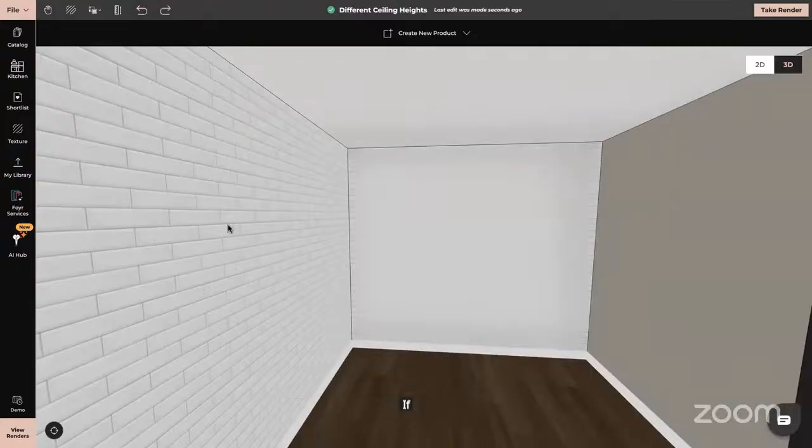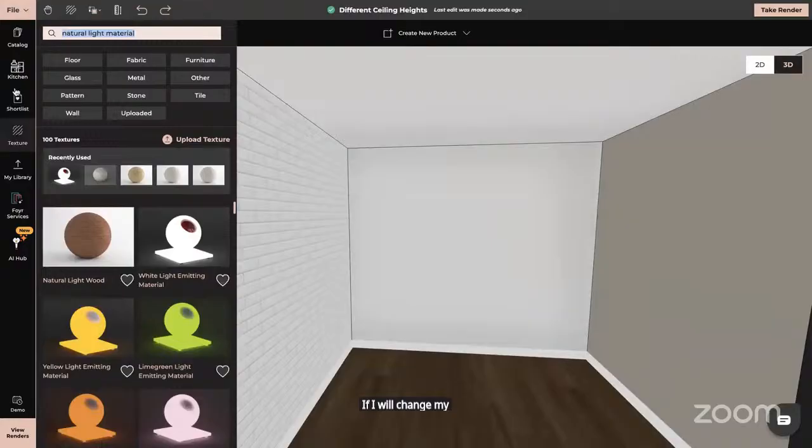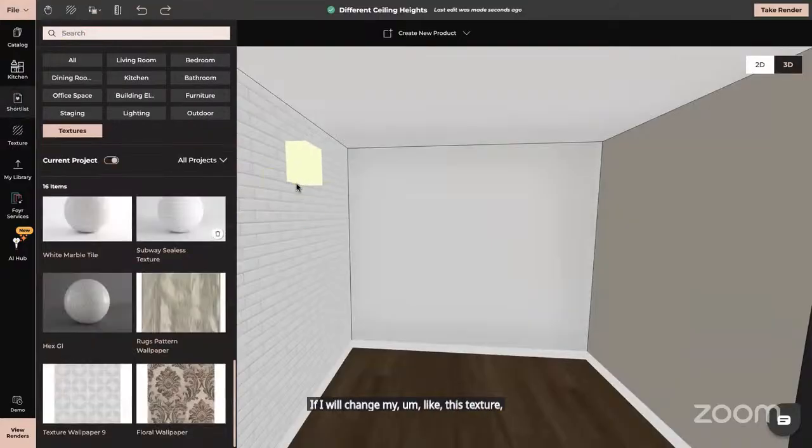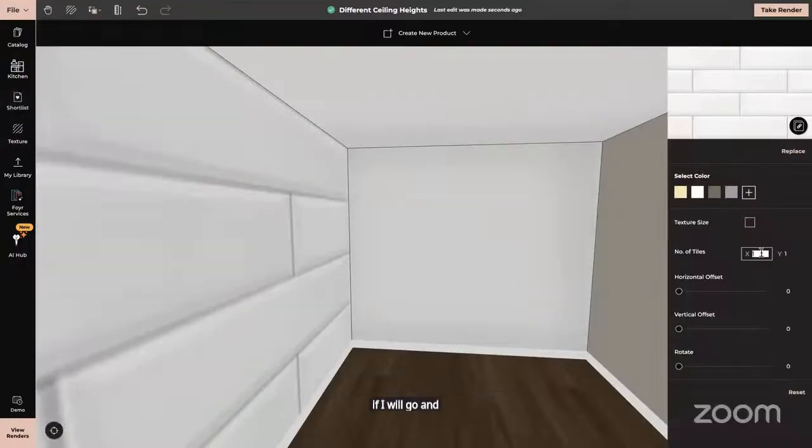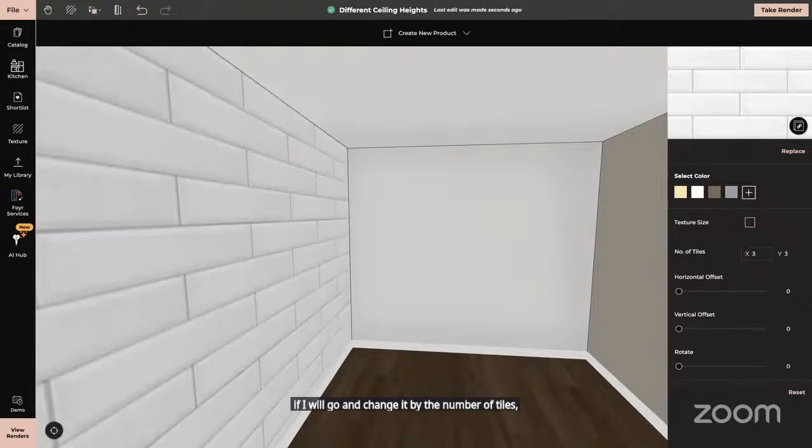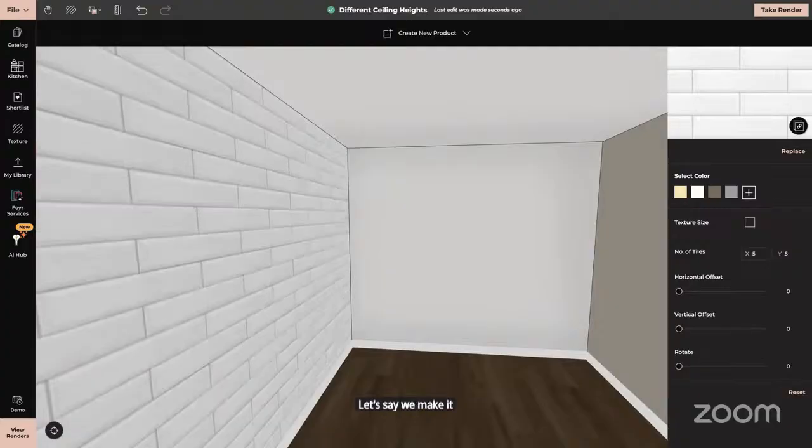If I go and change this texture by the number of tiles, so we'll make it a bit smaller.